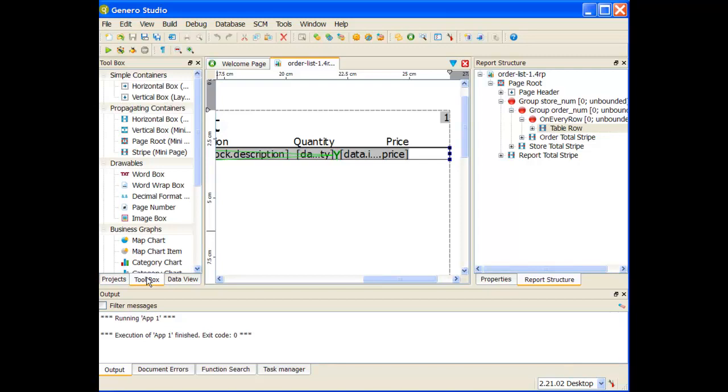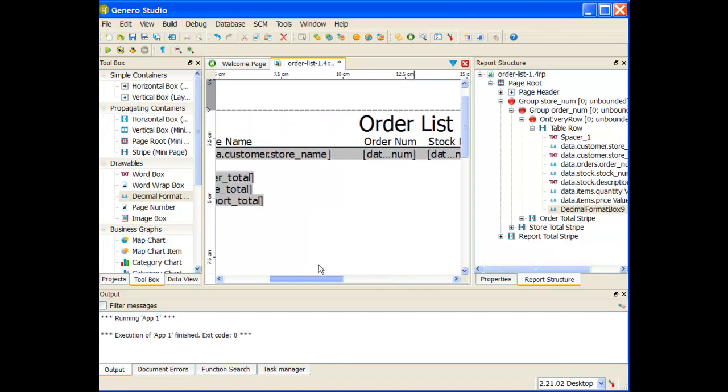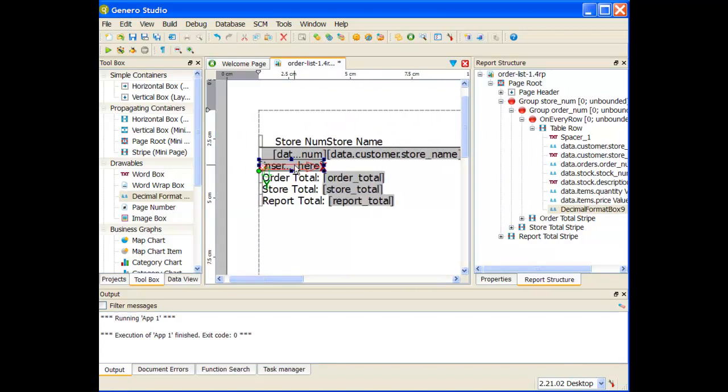And the field we're going to add is a drawable, and since it's numeric, we're going to add a decimal format box. So holding down my control key, I'm going to drag and drop my decimal format box, and I'm going to let it snap to the end of that row. Now you'll notice because we didn't have enough space, it snapped and put it down one level. And that's fine for now. We'll deal with formatting and getting it to fit all in one row in a later exercise.